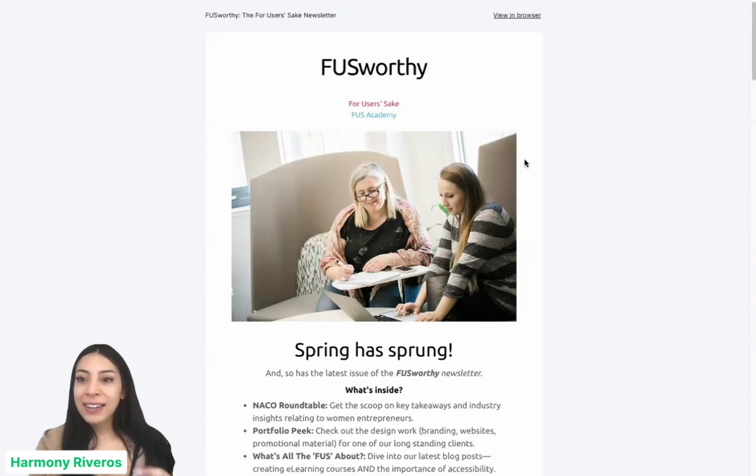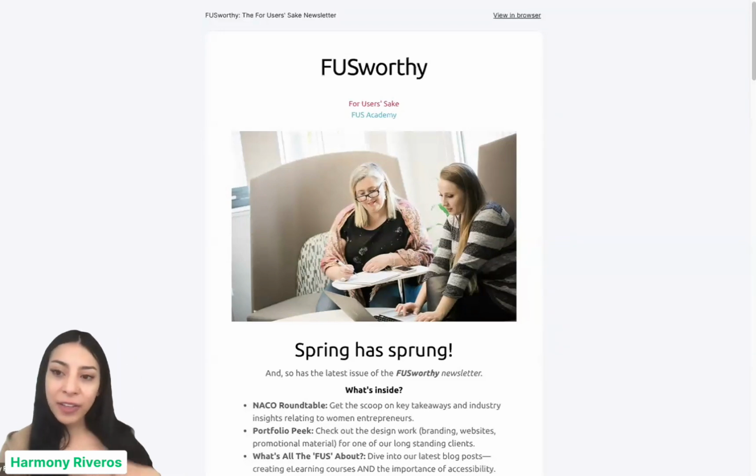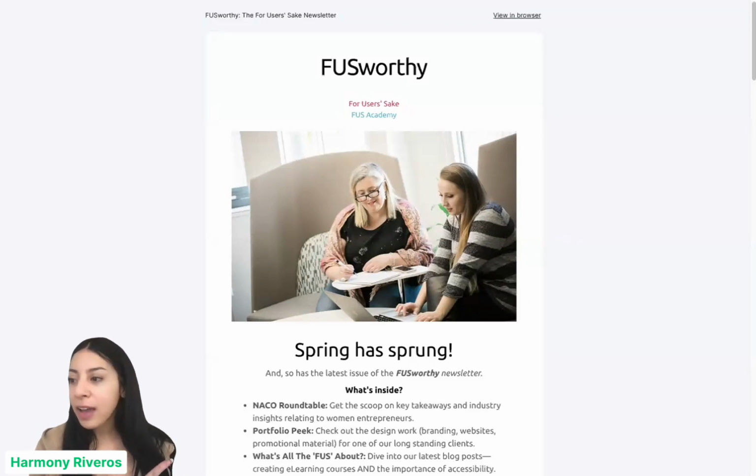This is our next newsletter submission from the brand, For Users' Sake, I believe is the brand. So thank you so much for submitting the newsletter for this audit. One thing I noticed initially, when I was looking at the authenticated domains, is that this one had a DMARC pass as well, which is good. That's a pro. It's an extra deliverability step.